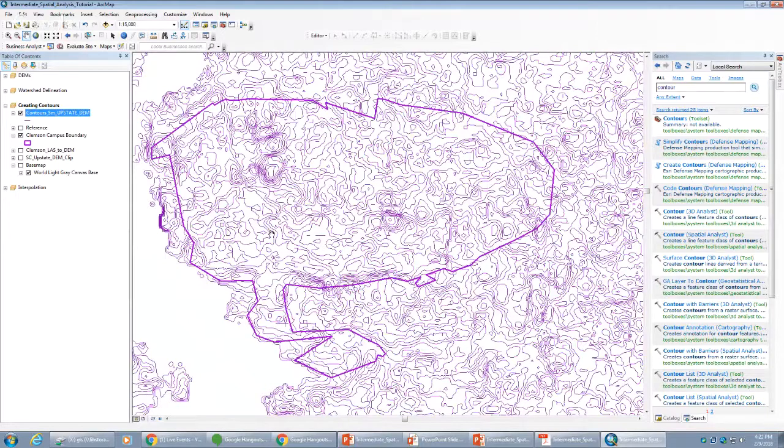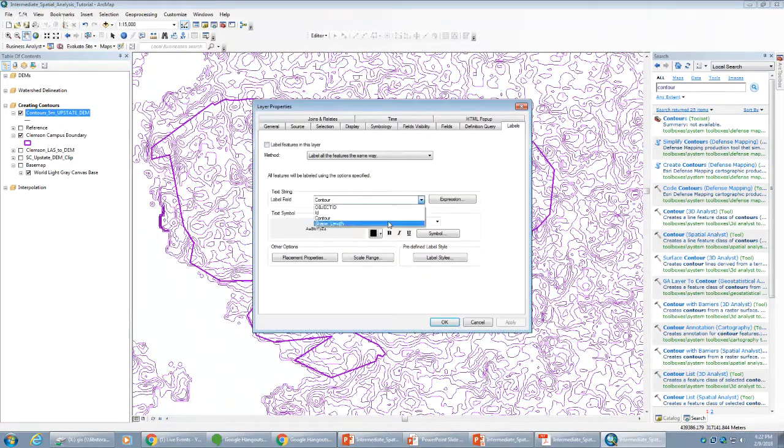So how do these look? What do you think? Does it look about right? You click label features. Sorry, what did you... in the labels tab, you click what? I set my label field to contour.